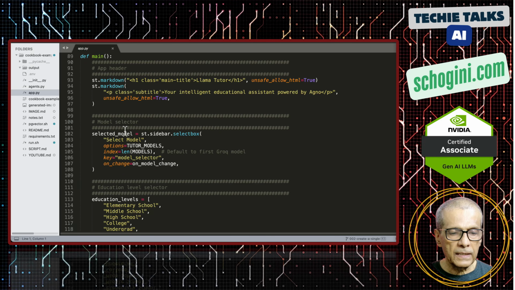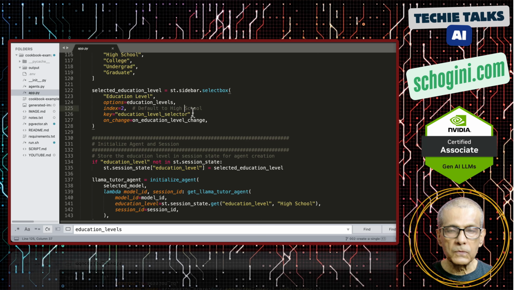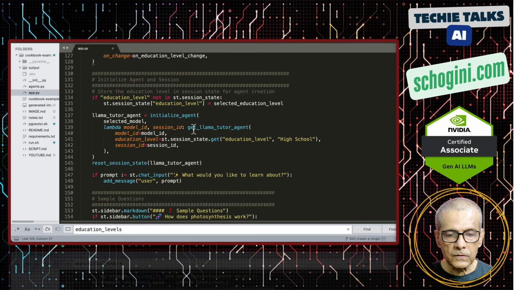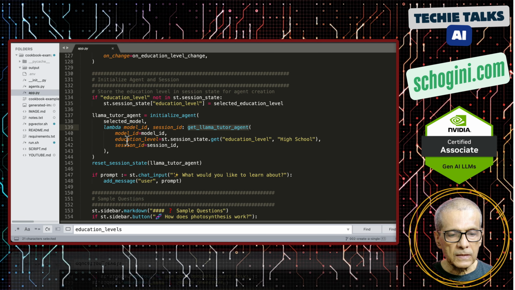Then this is the main area, and most of the lines are Streamlit related lines. Here we have the education level. This is the drop down that shows the education level. So initialize agent gets called, get Llama Tutor agent, and we are passing the education level.